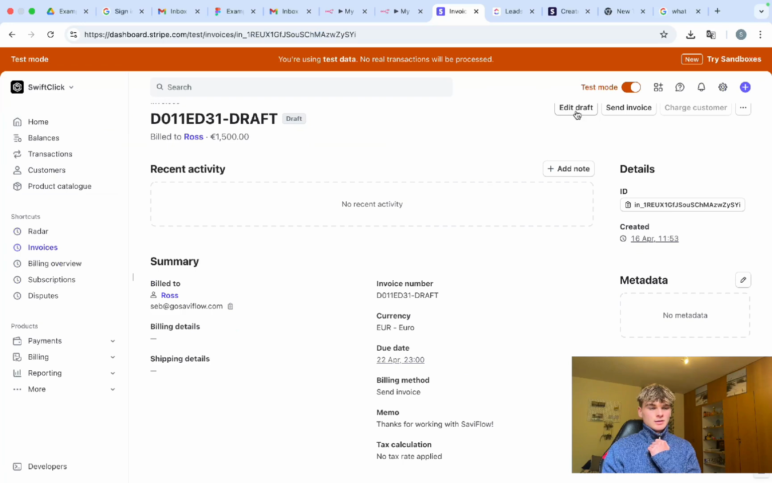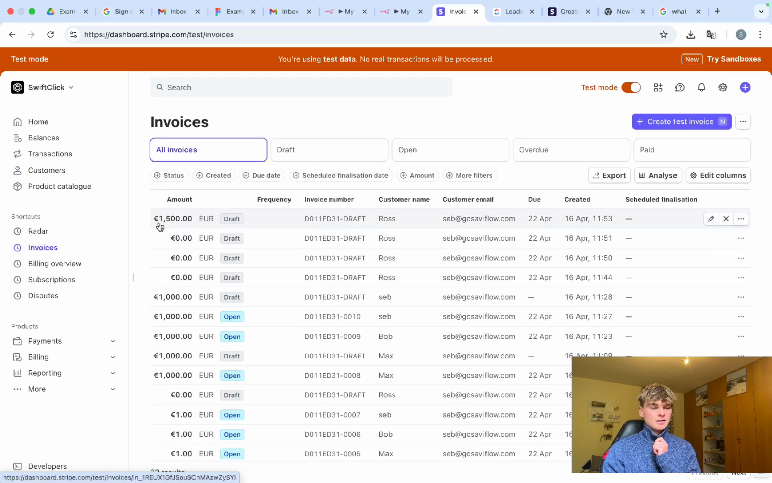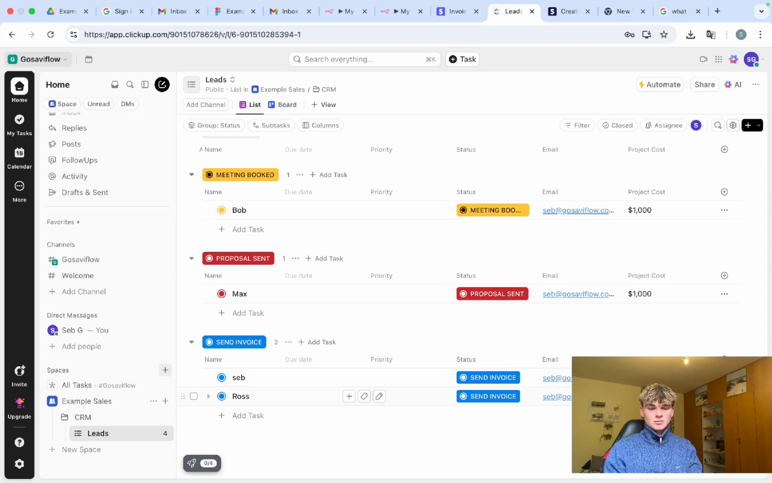And then we can make sure everything's correct in here, but we've seen everything's correct and the dollar sign is there, the amount we want to charge is there, which is the same. Ross, if we go on here, how much do we want to charge Ross? 1500. So that's all good.